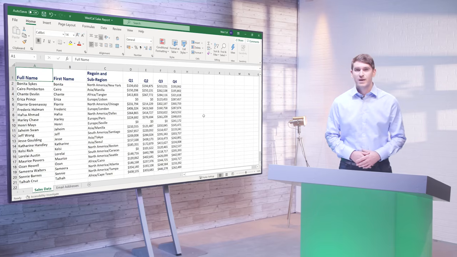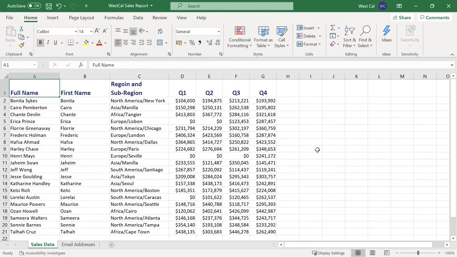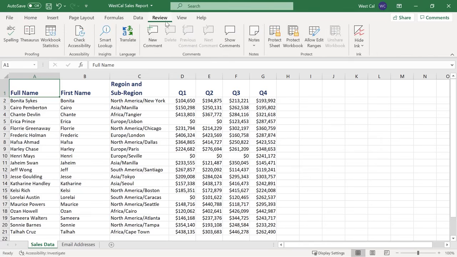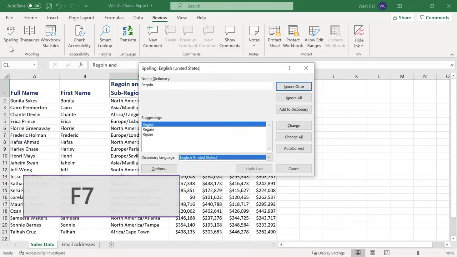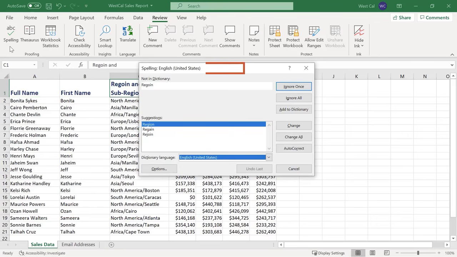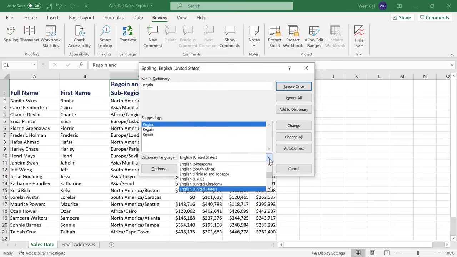To start checking the spelling and grammar in your workbook, first open the Spelling dialog box by clicking on Review and then Spelling, or press F7. The Spelling dialog box will open, indicating the dictionary language in the title field. You can select from available dictionaries by clicking the drop-down arrow in the dictionary language field.